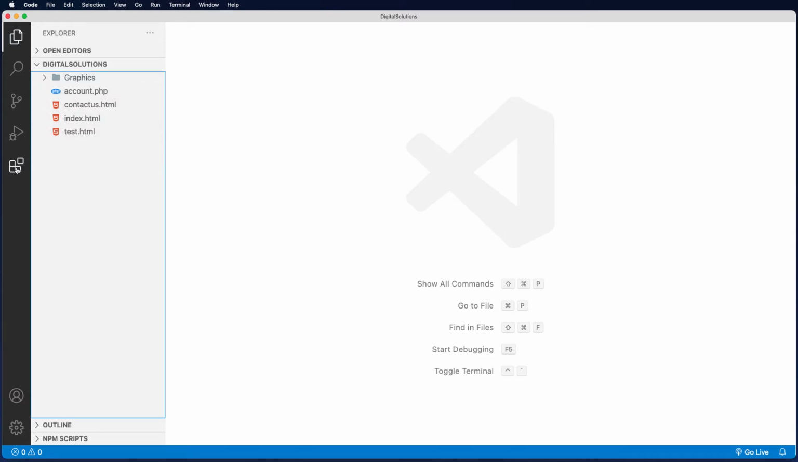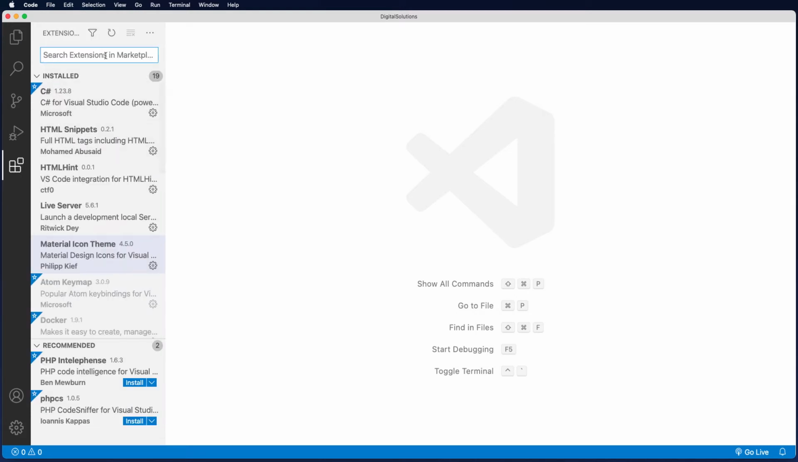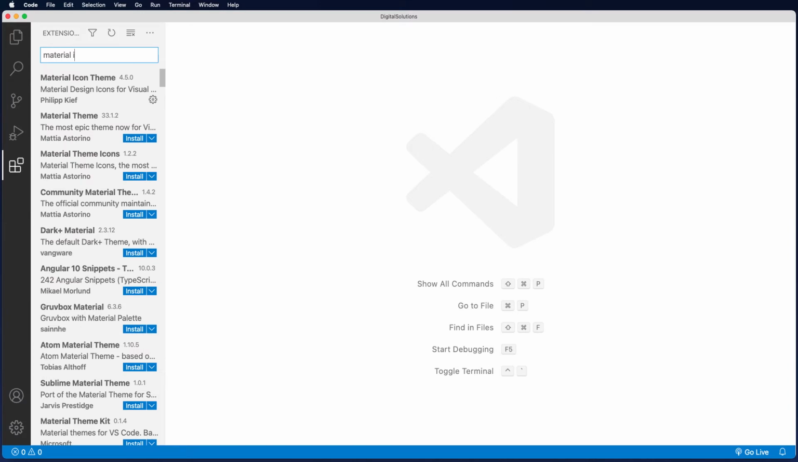To get these sort of icons, click on the extension manager, and up the top here you can actually search the marketplace for them. So if you're looking for the little icon extension, you can see it's here at the moment, material icon theme. So if you type that in, material icon, you can see all the different material icons start coming up.